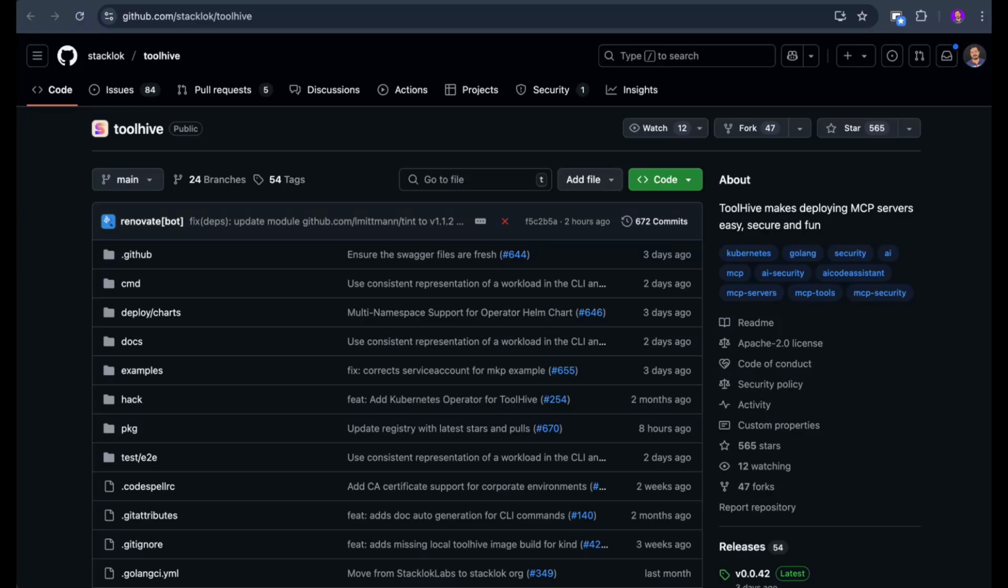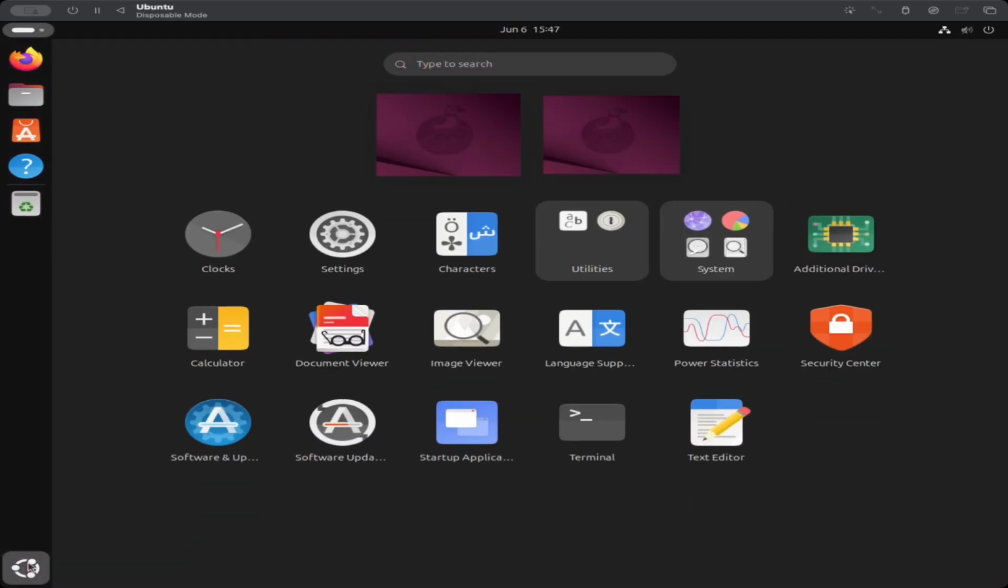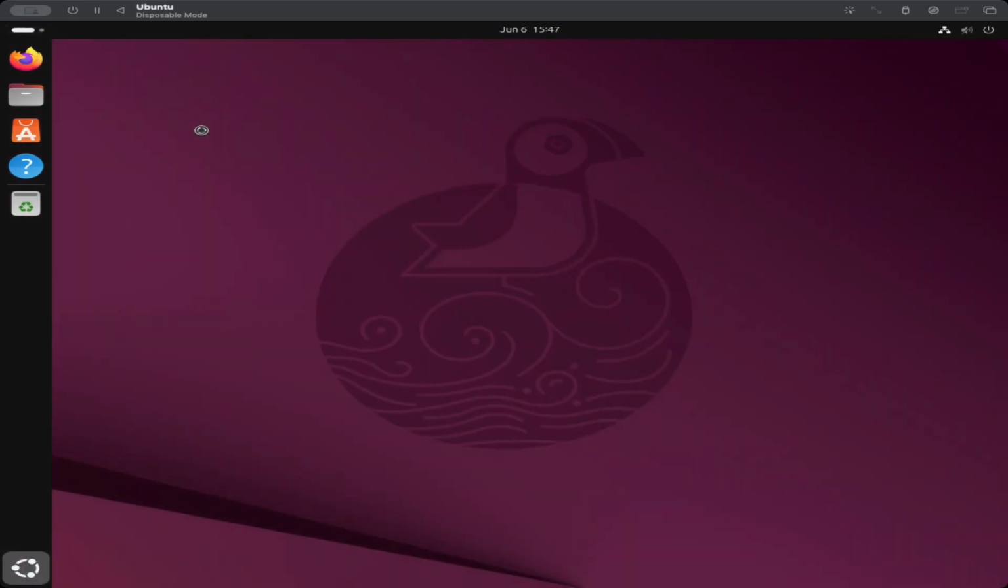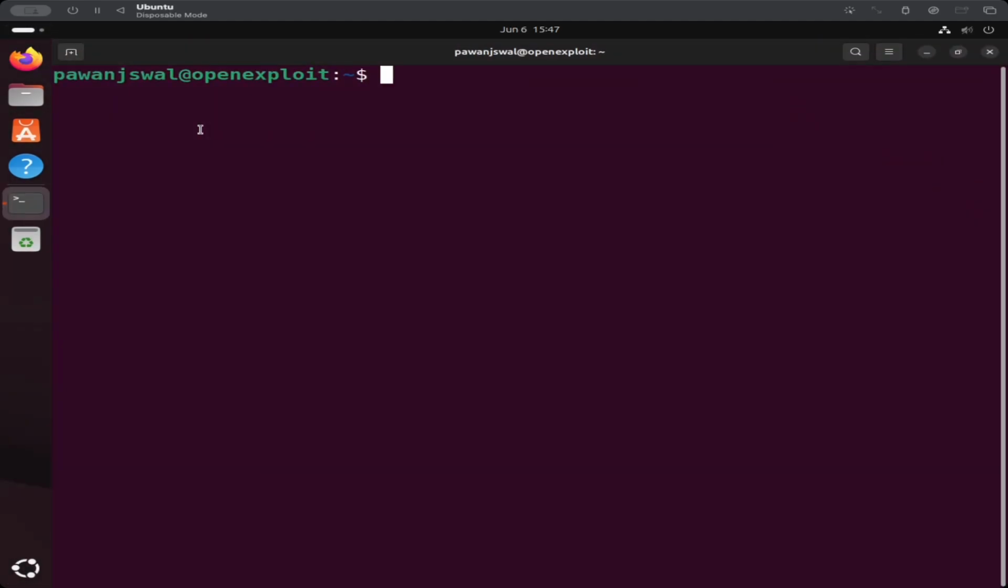In today's video, we're diving into ToolHive, a lightweight utility that makes it incredibly easy and secure to deploy and manage MCP servers. Whether you are working with GitHub Copilot, Cursor, or other tools, ToolHive brings container security and configuration automation into dev workflow like never before. Let's get it installed and running on a freshly installed Ubuntu.